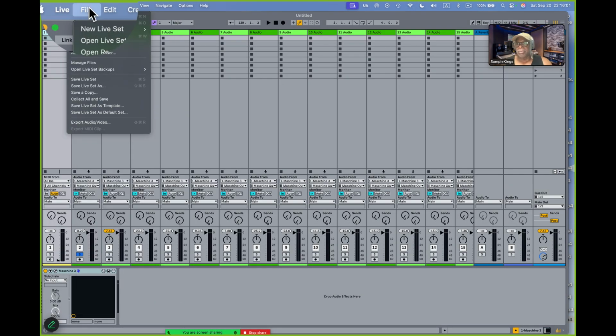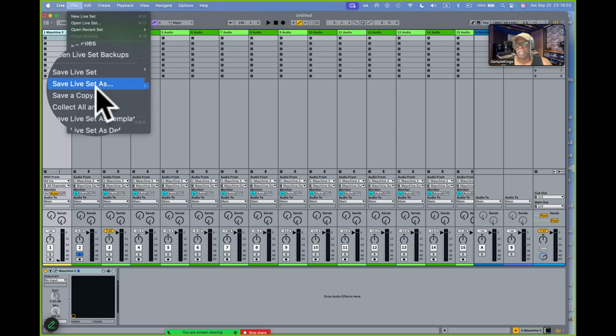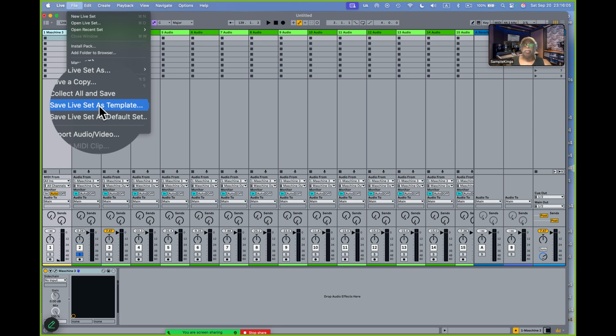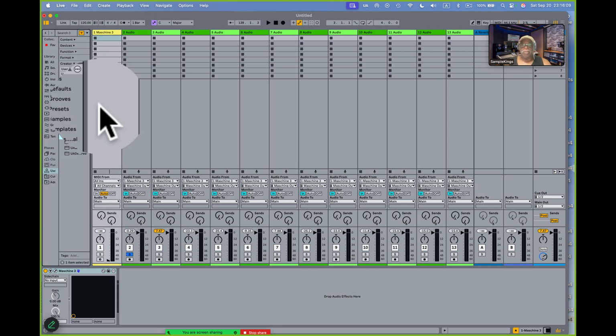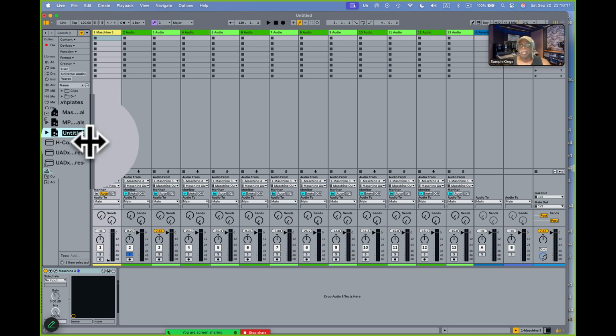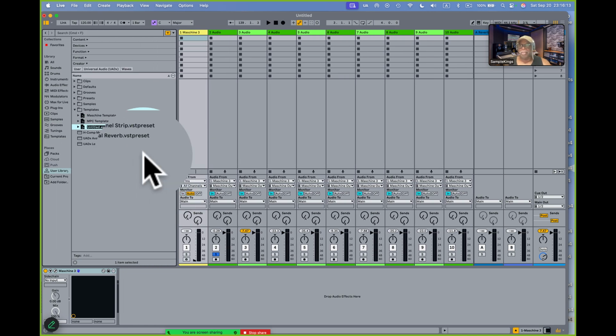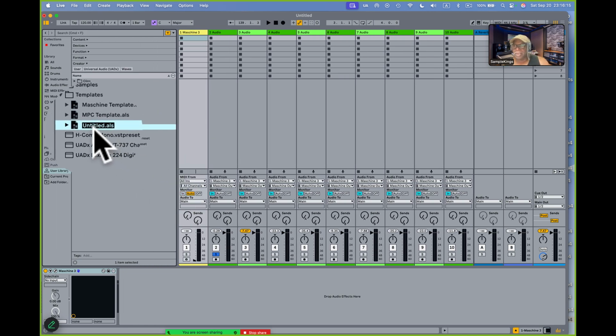What's up, guys? I'm doing something right here for our lesson plan. Here we go. I want to save a live set as a template. So I come to here, right? And this is the name of it right there. Let me expand this out. Perfect. And see, it's in the templates right here.